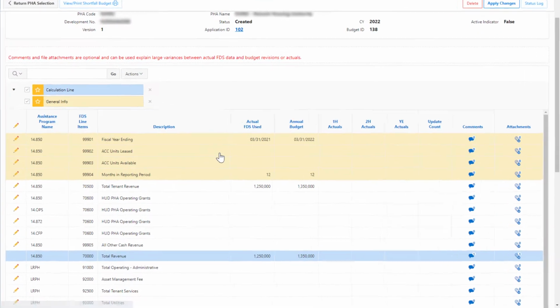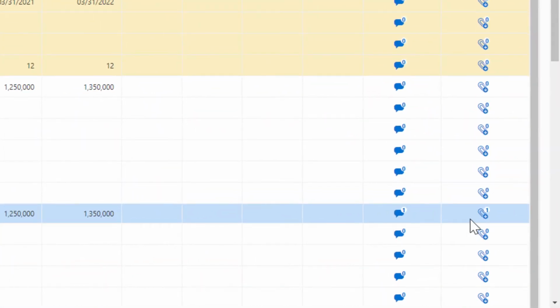The number at the top right of the paperclip icon indicates how many documents are associated with a specific line item. Your PHA can add additional comments and documentation throughout the shortfall budget process.